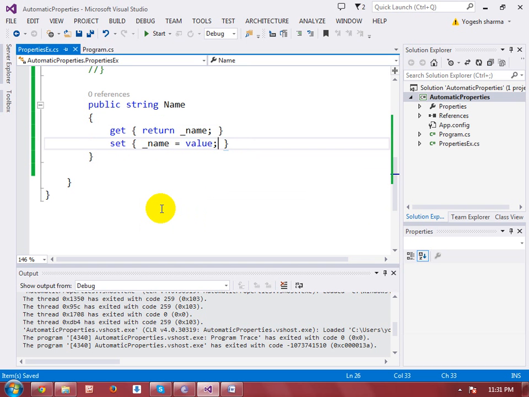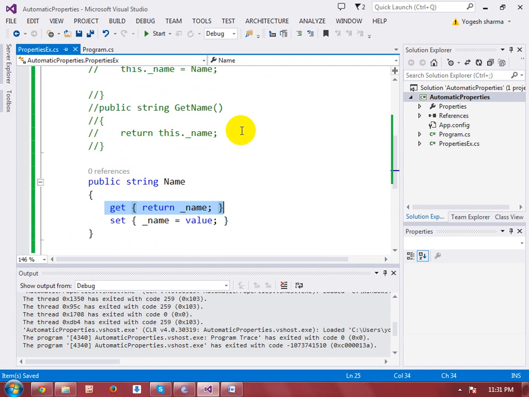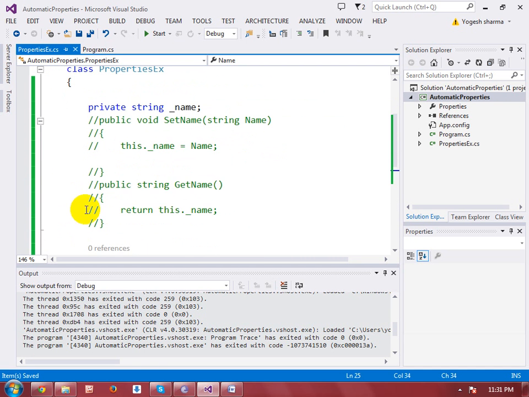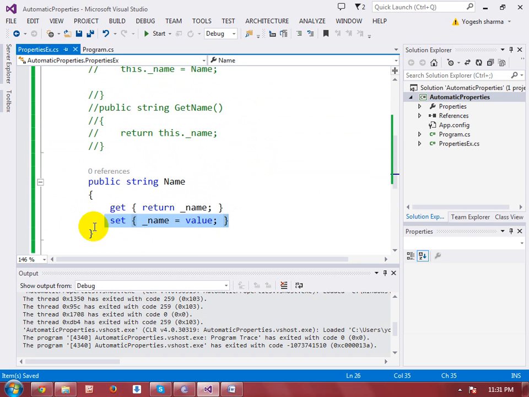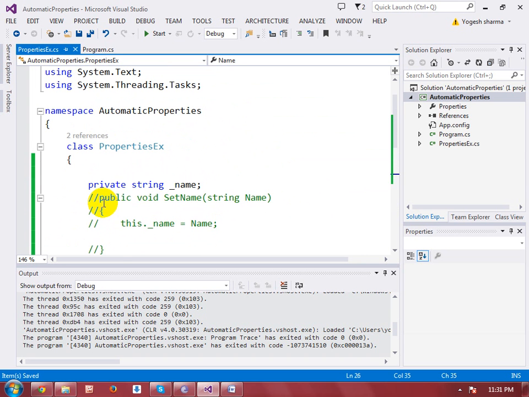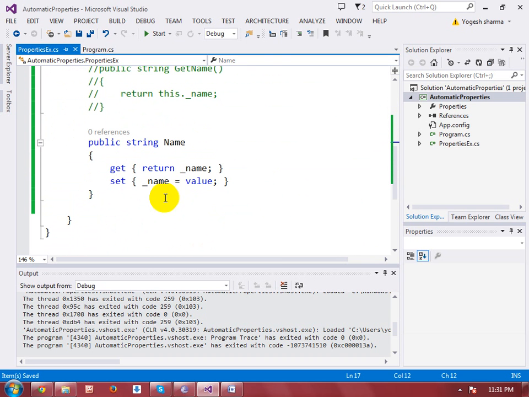Okay, so very simple thing. Now the get method will work like this method. To return the value, we have to use the get method. To set the value, this method will work like this particular method, like set name. It is used to set some value into the underscore name.